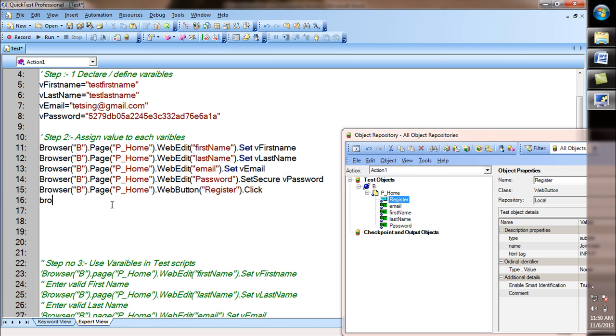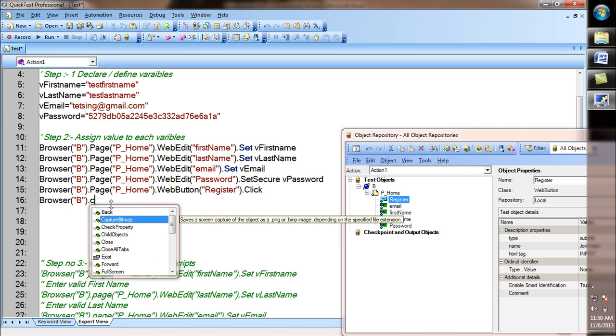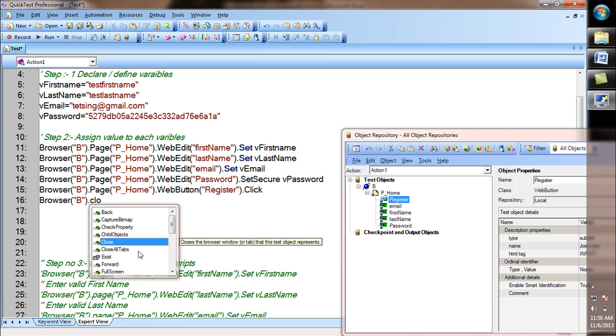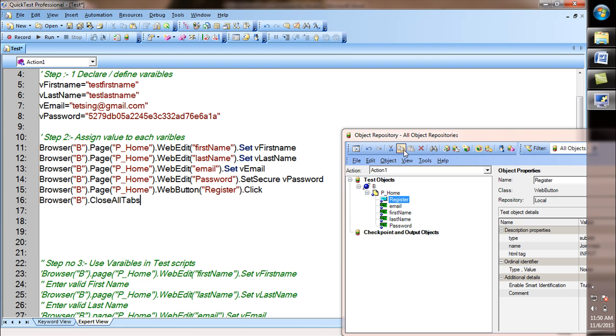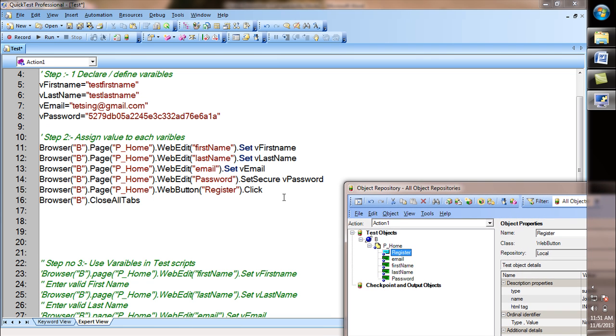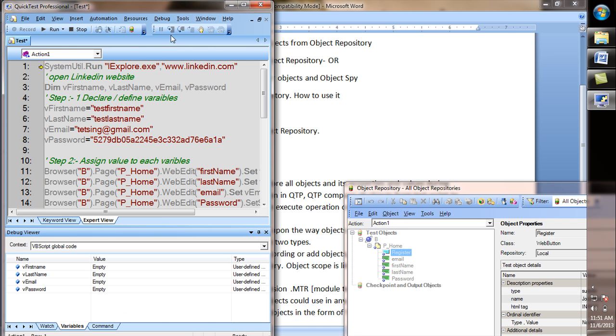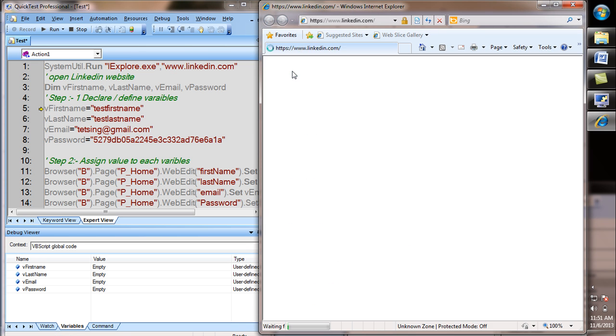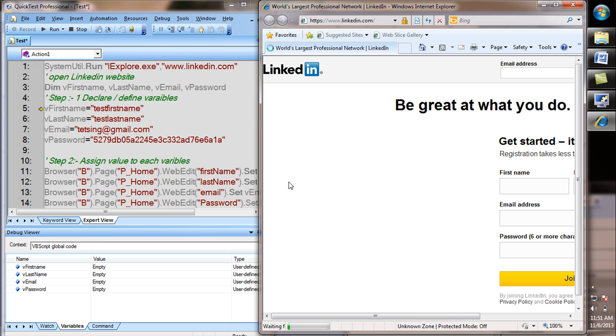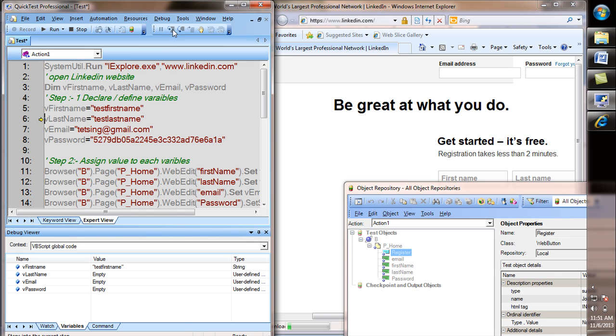And the last step is to close the browser, so write browser b dot close, or we can use close all tabs also, right. Fine. So now use close all tabs here, so it will close all tabs and the browser window also. Fine. So now let's try to debug one more time and check whether our script is correct with this drag and drop method. So now start debug, step into, click OK. Fine. Start debug, F11, step into.